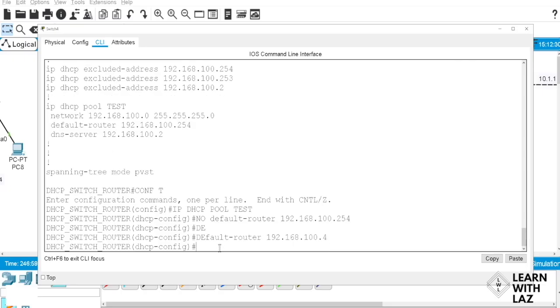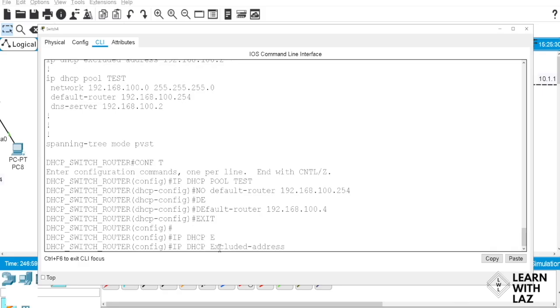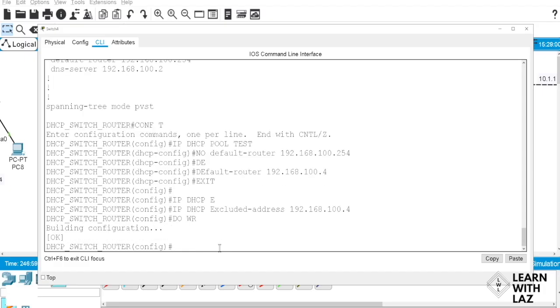And then we need to exit. That's why it would be a reservation, so you know exactly what address. Since I put the 254, I should have made a reservation with a MAC address of the interface of the router, so I don't have to go back and do this. And then I would do ip dhcp excluded-address 192.168.100.4. Do wr, Control Z.